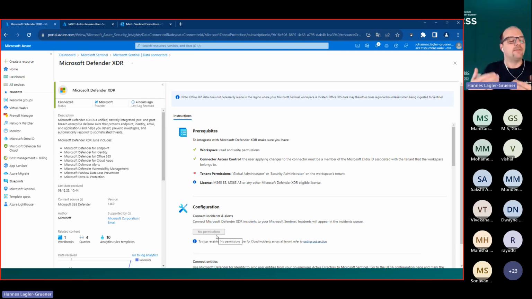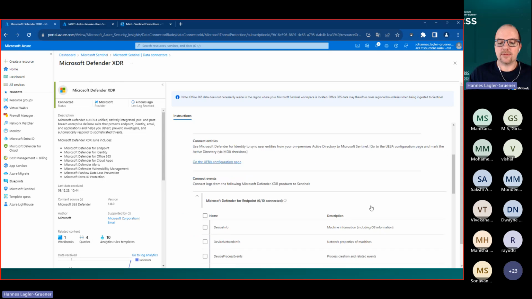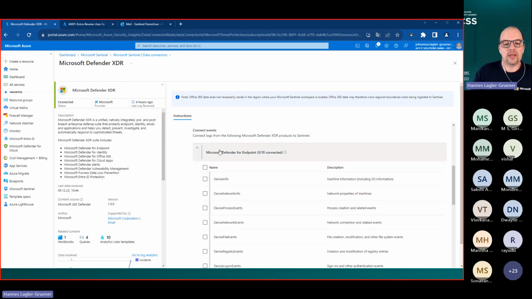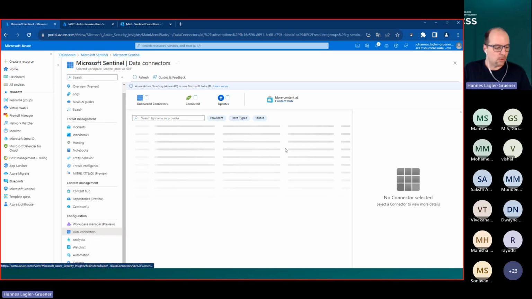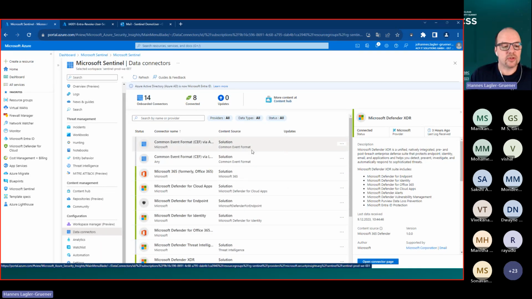If your use case requires raw data in your system, you scroll down and you have here the ability, for example, to bring from Microsoft Defender for Endpoint the device info data to your system. Keep in mind, this is not for free, so you will pay for the data ingest when you select here device information. If you only select here the connect incidents and alerts, this is totally for free. Okay, so this is about the connectors.